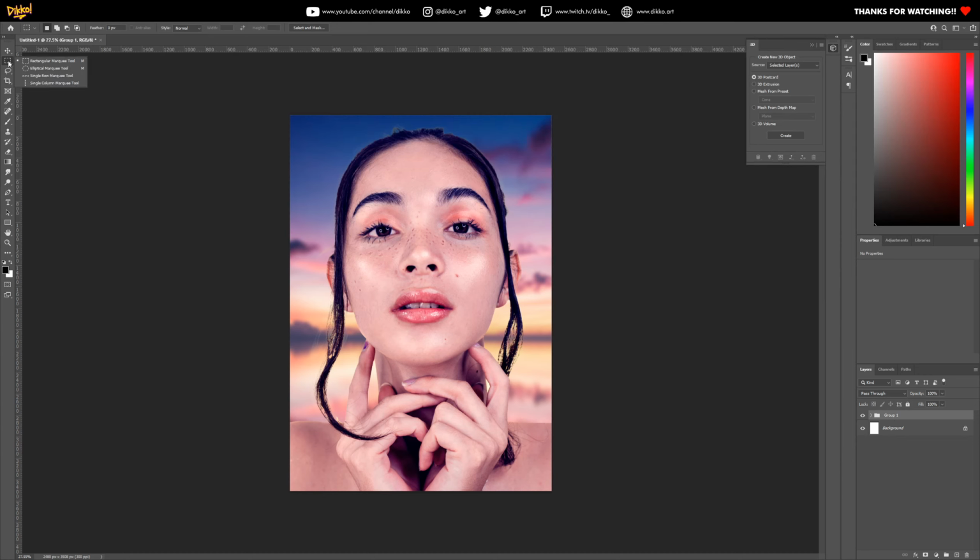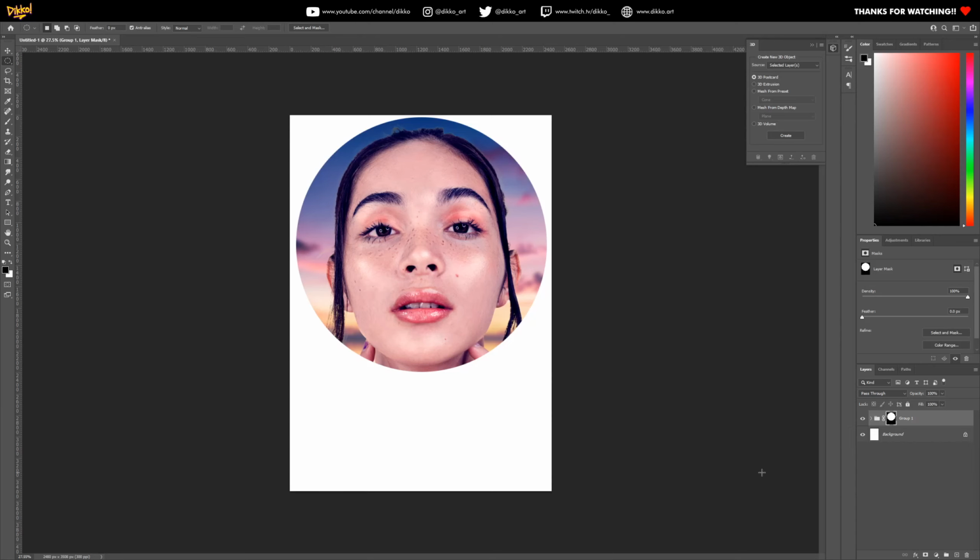So using just a basic selection like an elliptical marquee, I can hold down that and then create a mask like so. Now, the cool thing about this even further is that you can effectively scale the whole group without worrying about the mask. So let me just show you how that works.